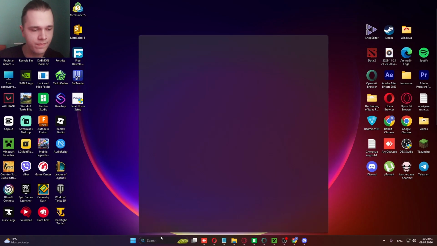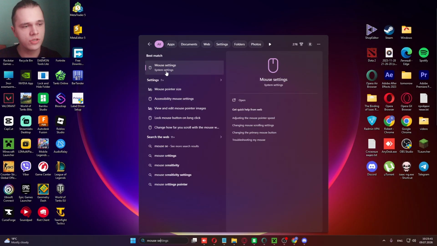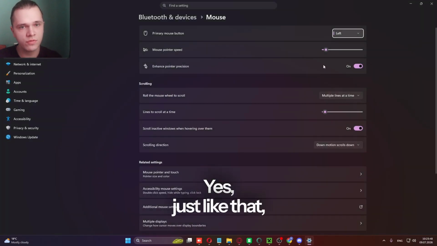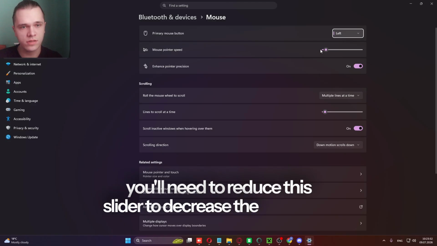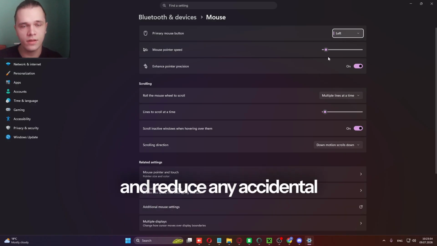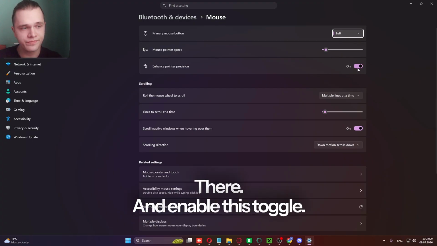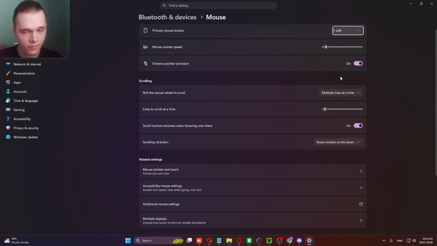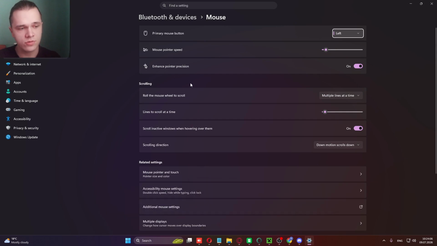Alright. Let's go into the mouse settings. Yes, just like that, literally. Right here, you'll need to reduce this slider to decrease the sensitivity and reduce any accidental movements. There, and enable this toggle. There, yes. That is, improving the cursor movement type.